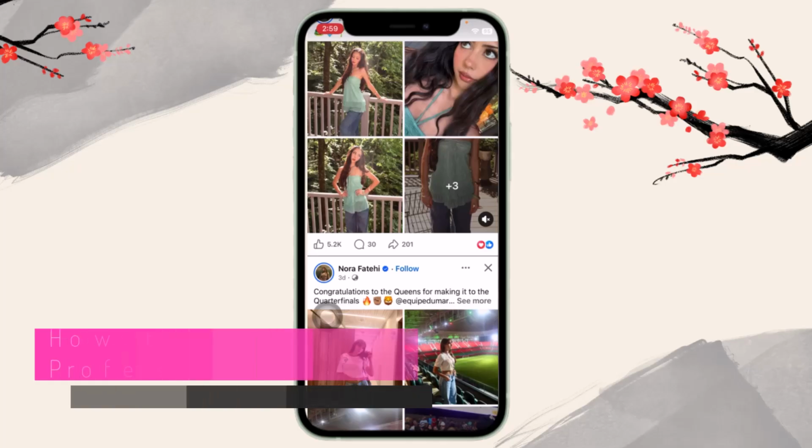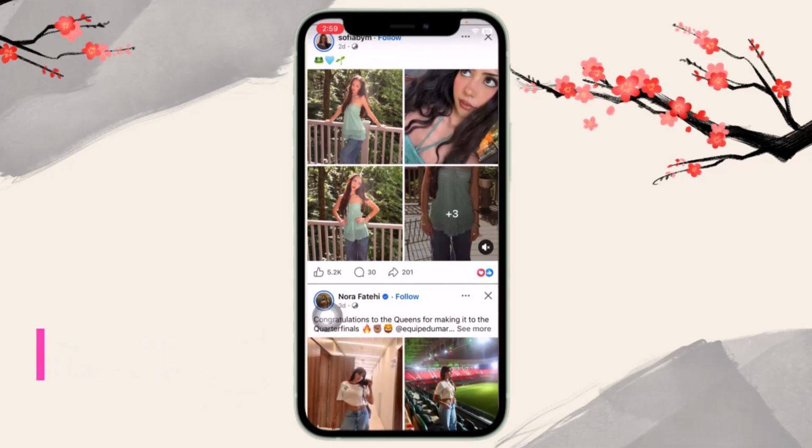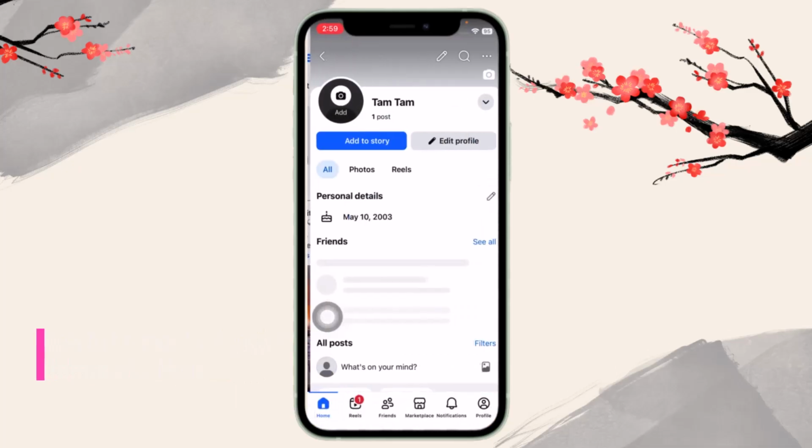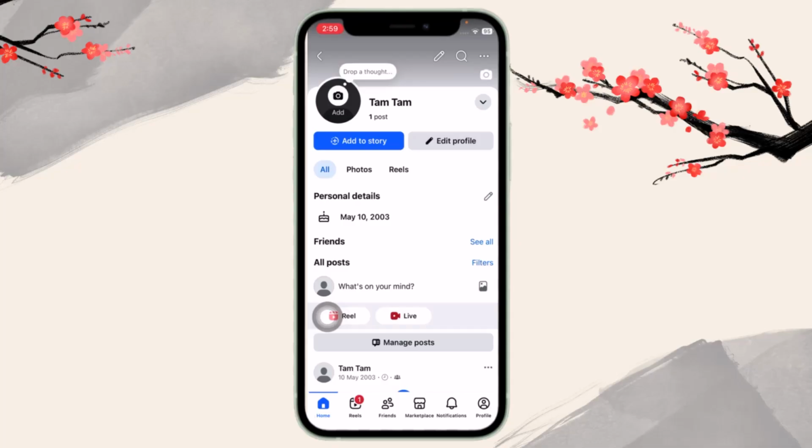So in today's video, I'll show you how to turn your Facebook profile into a professional profile. First, open Facebook and go to your profile. Then tap on the three-dot menu below your profile information.